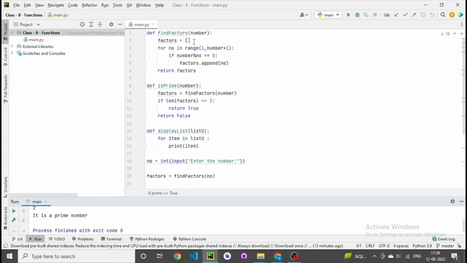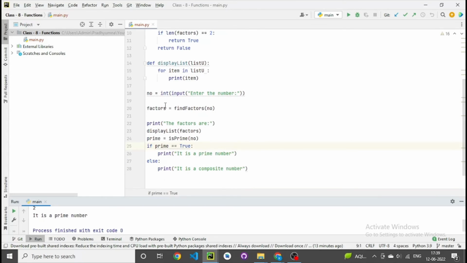You'll have an empty list at first, but it'll iterate over all the numbers from 1 to the number, and it'll check if it's divisible. Then it'll add this to the factors, then it'll return these factors. After returning, the factors will be stored in factors. Then we print the factors, so we use this display function.